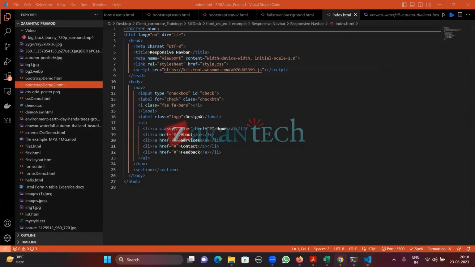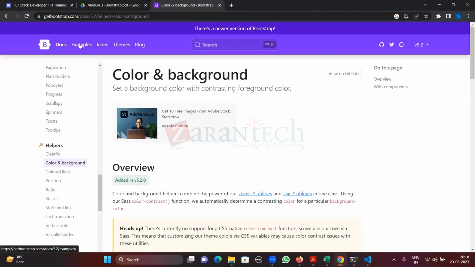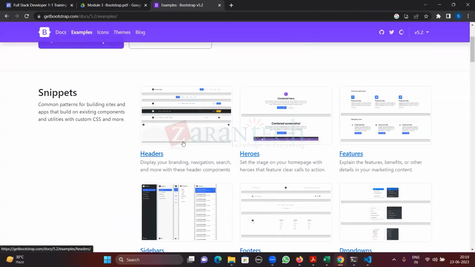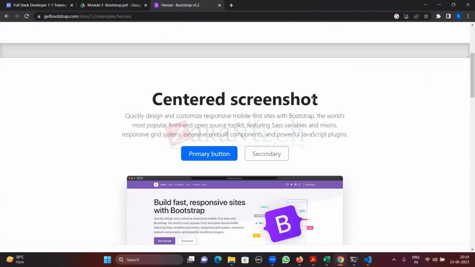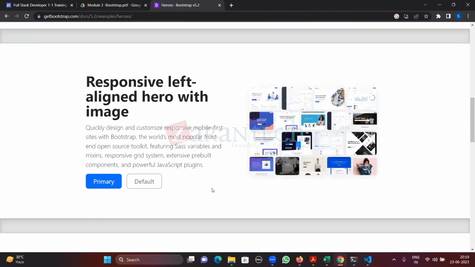If you go to here, here also we have an example, and see this. You can download the example. See this header, heroes. What is called heroes? I told you. After this, what is called? It means navigation bar. Whatever the content we show, this center screenshot like this. See this here also. Build fast responsive site. So this is called hero, where we can either print a banner or some design, some animation kind of thing. So you can use it.